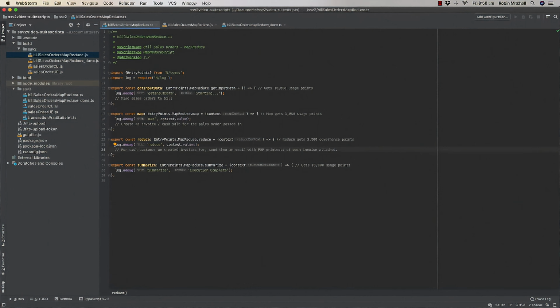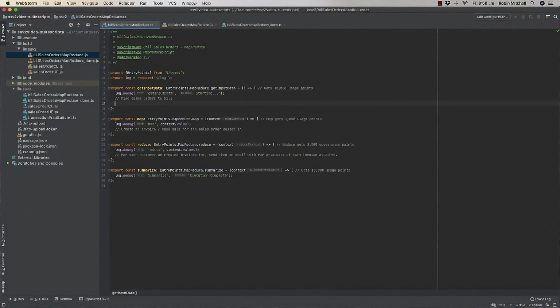Okay, I think we're finally ready to really get into it here. So the first thing we need to do is identify which sales orders need to get billed. The simplest way we can do this is just to return the internal IDs of the sales orders that need to be billed. For that, we'll initialize an empty array in getInputData, and we'll have the function return this array.